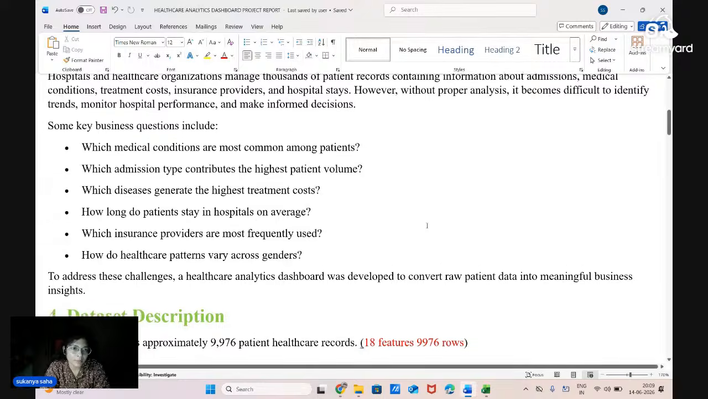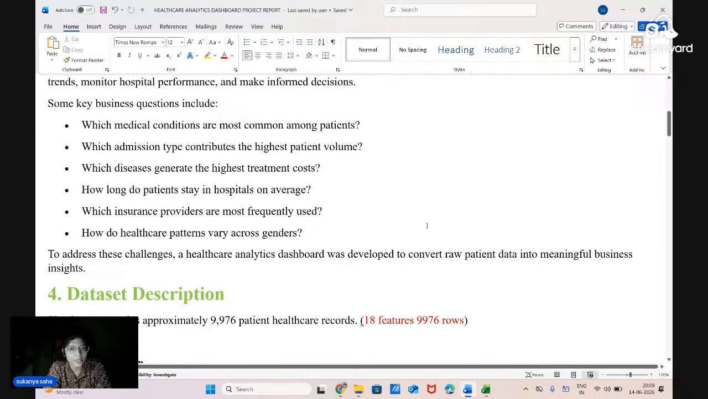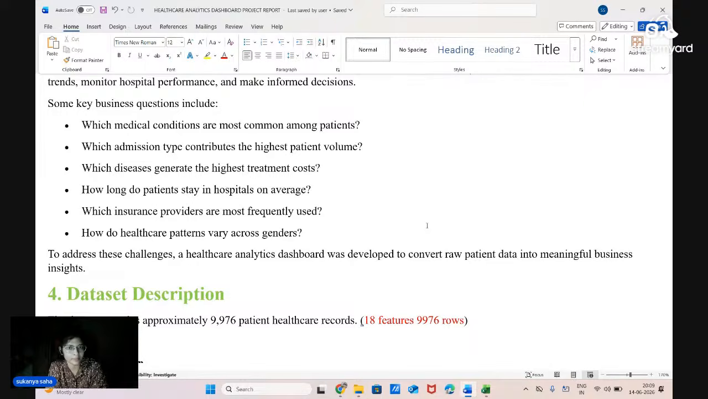The next problem is how long patients stay in the hospital on average. If we can find out the patient stay duration in each and every department, it helps the healthcare organization take care of those areas. Suppose the patients' staying duration is longer, then bed occupancy will be higher and the hospital cost will also increase. So they can take care of cost-related things from this information.